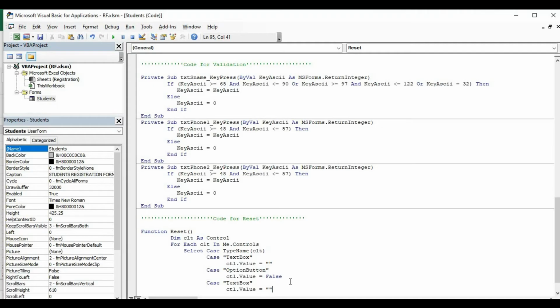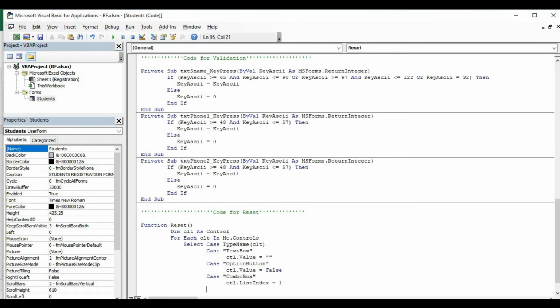And our last is our combo box. clt.ListIndex equals 1, and here intSelect.